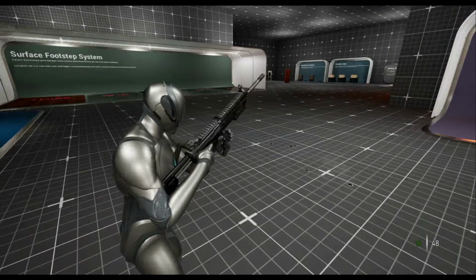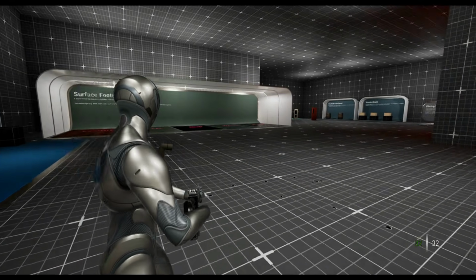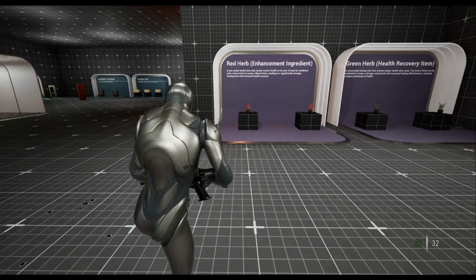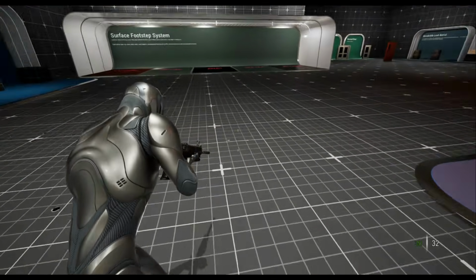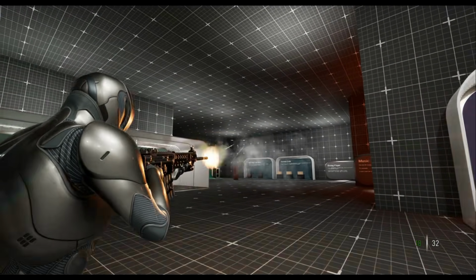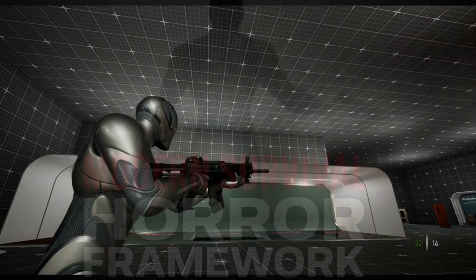And as you can see, everything is working good now. And that's it for this part of the tutorial. In the next tutorial, we'll be covering the other systems and features of the framework. See you in the next one.